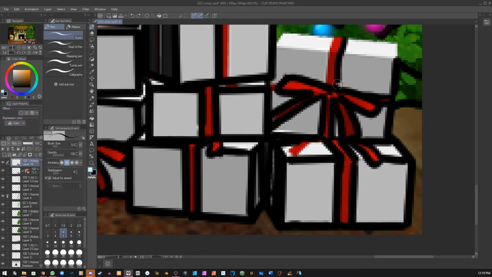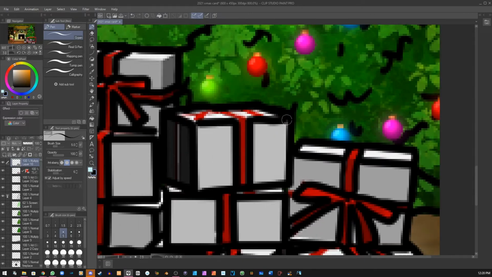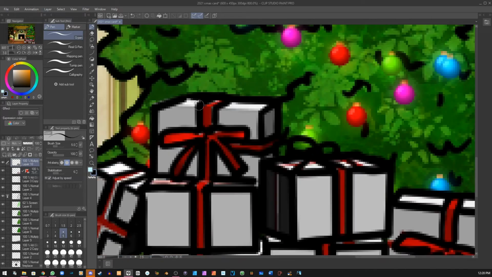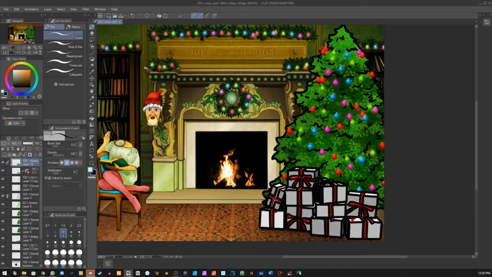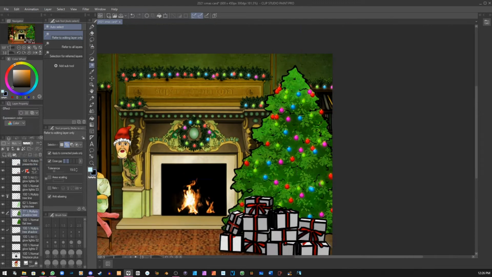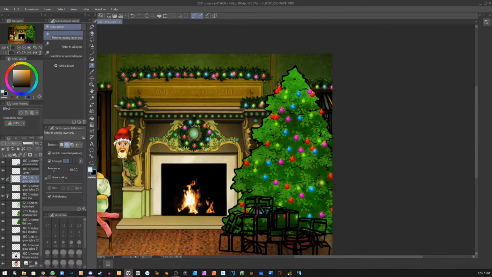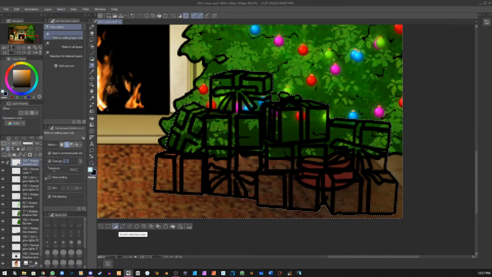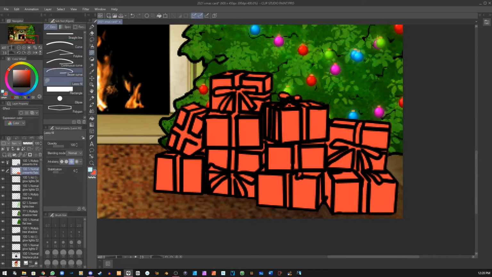Getting pretty close to finishing the line work. I was using just the normal G pen and holding shift to make straight lines. Looks good, and we sort of have our outline there complete. We're going to get rid of that layer, and I also went ahead there and labeled up my layers. Good to do when you start to get a bunch of them.